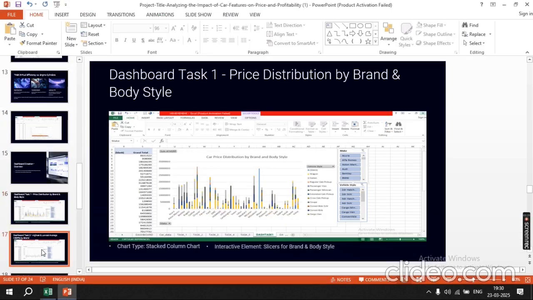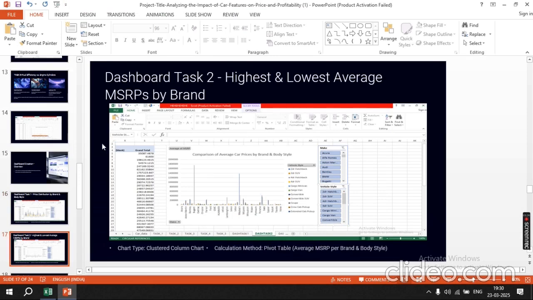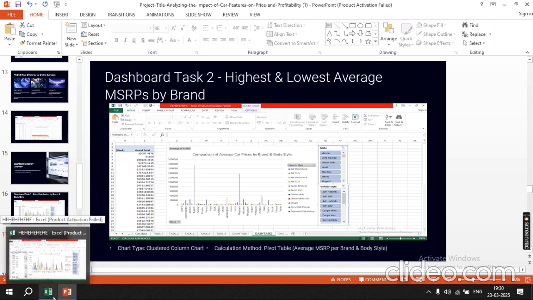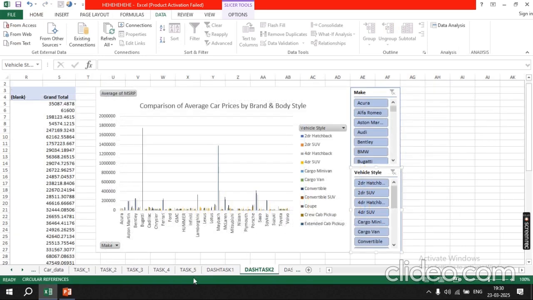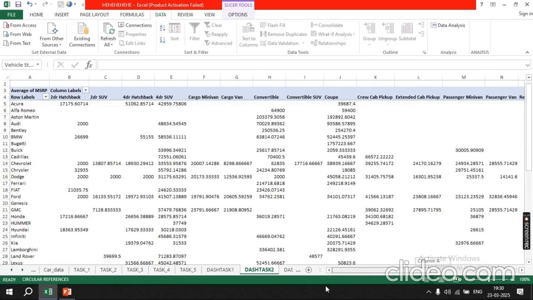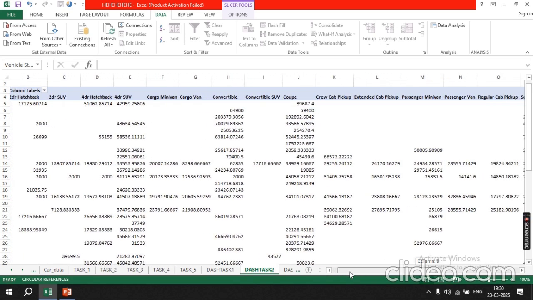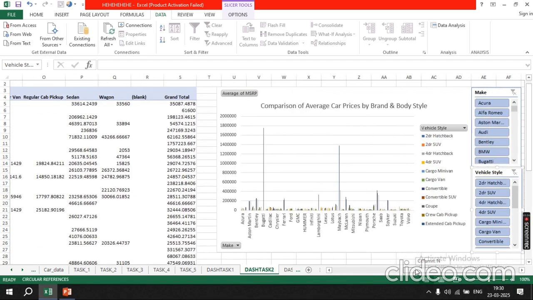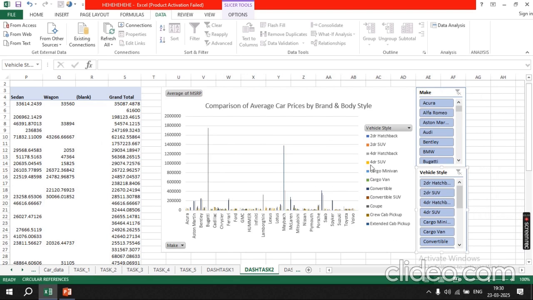Task 2 of the dashboard was to find the highest and lowest average MSRPs by brand. The type of chart used in this was a clustered column chart. Firstly, I created a similar pivot table using the make column, the vehicle style column, and also MSRP. So I created this clustered bar chart, and I have also used slicers over here.